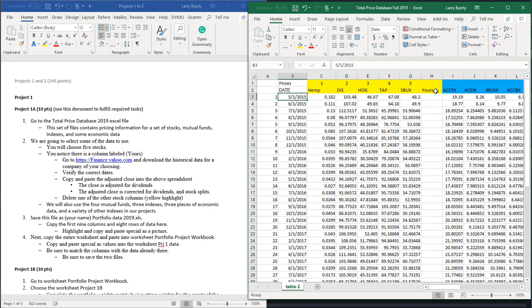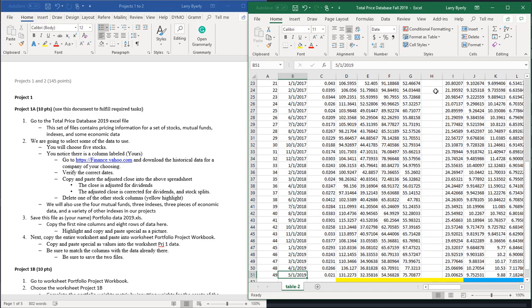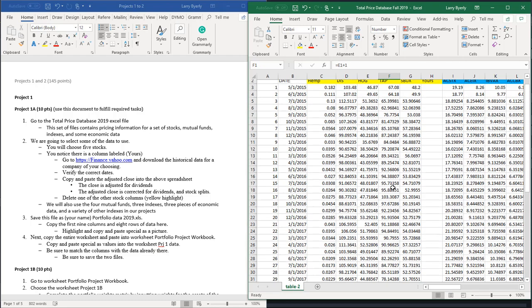As you go down the list, you see we start on May 1st of 2015. And if we scroll down to the bottom here, you'll see we end up with May 1st, 2019, which gives us 49 data points. We're going to calculate returns. So for a return, you need 2 data points. That's why we have 49, because you're going to use up one of those numbers with the very first return that you calculate.